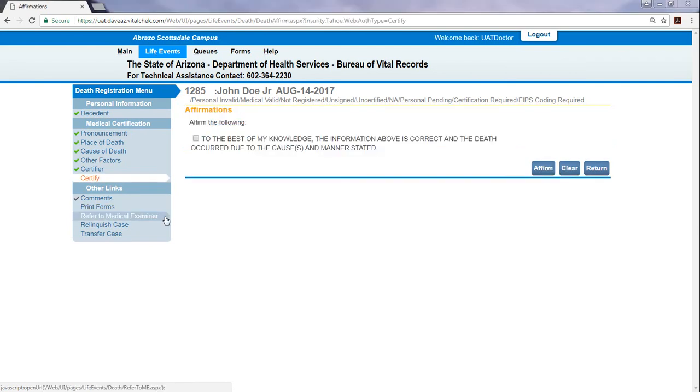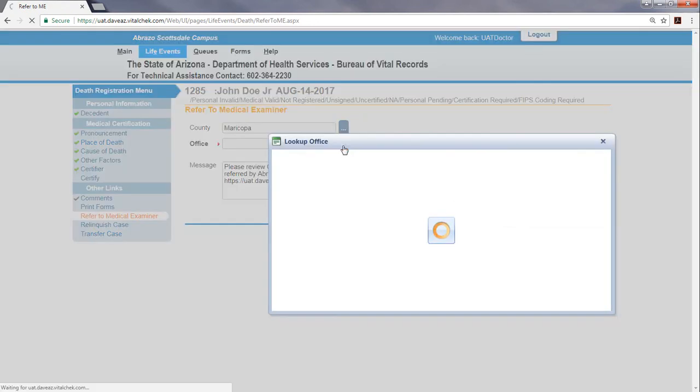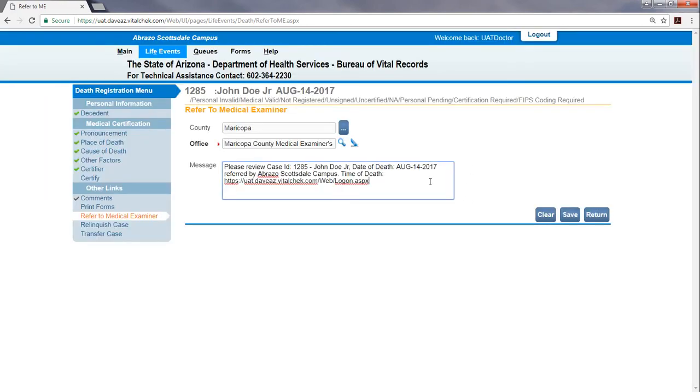To refer a case to the medical examiner, you will click on the Refer to Medical Examiner link. On this page, you will see a field for the county. This will default to your county's medical examiner office. You are able to select another medical examiner office if this applies to your county. You will then select the office from the magnifying glass. The message in the message box will be sent to the chosen medical examiner office.